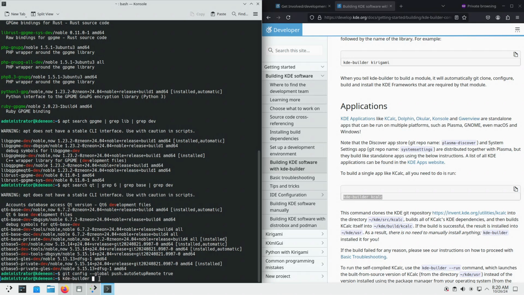kde-builder. First of all, I'm going to build kconfig because this has just one KDE git repository dependency, which is extra CMake modules. So I want to build a small amount of KDE git repositories, just 2 at first, to make sure that kde-builder has been installed correctly and everything works as expected.